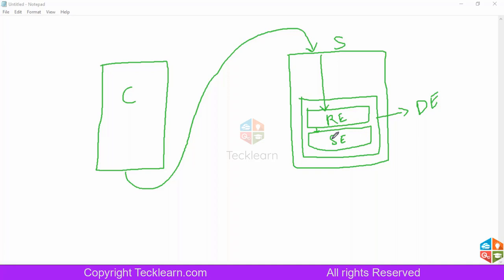This storage engine is where the data is stored in the form of records. In terms of rows and columns, that is how it is going to be stored. In other words, these records are called a data row.